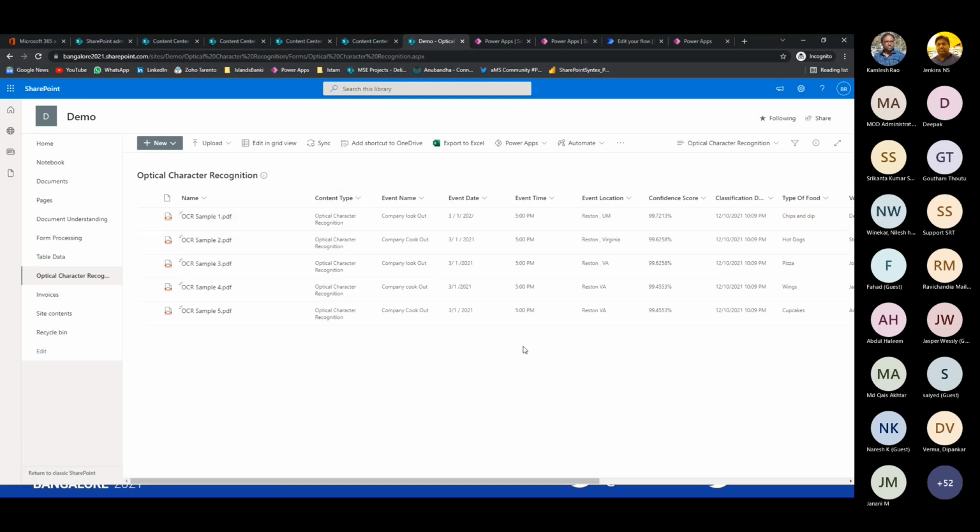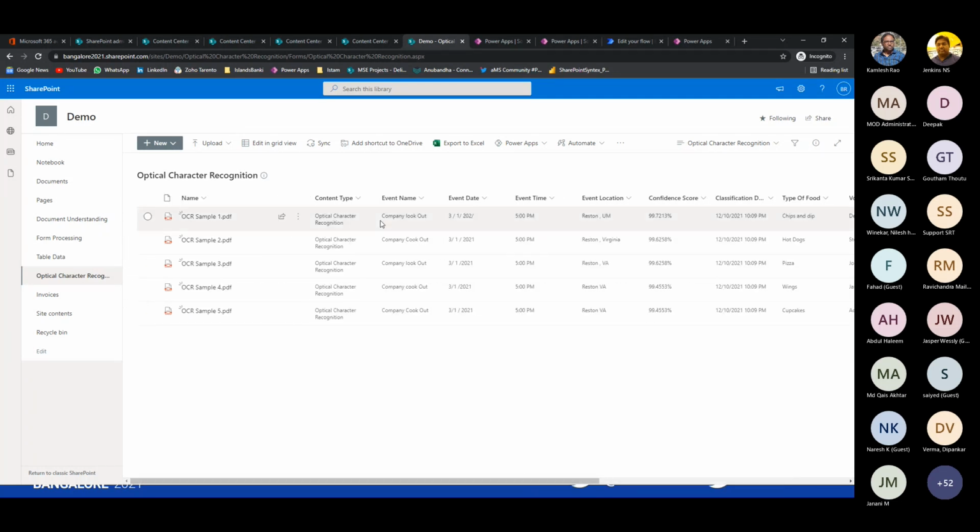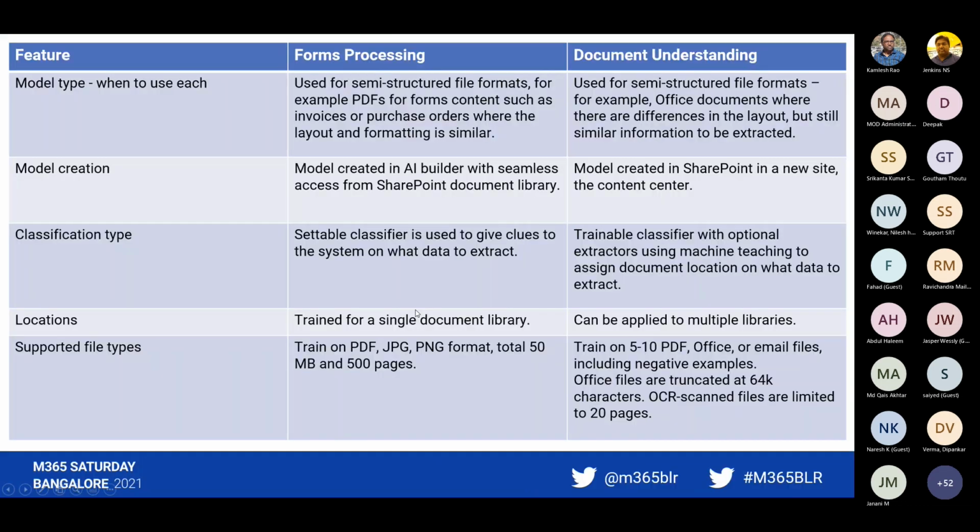So now if you look at it, both form processing and document understanding models have successfully executed, and you should be able to see the entire data. Now quickly come back to our slides, and I can share these particular differences. It's also from Microsoft documentation, but I'd like to highlight again that document understanding is something that you can apply to multiple libraries. Form processing is only for a single library.